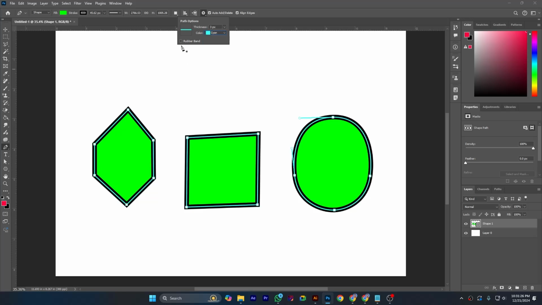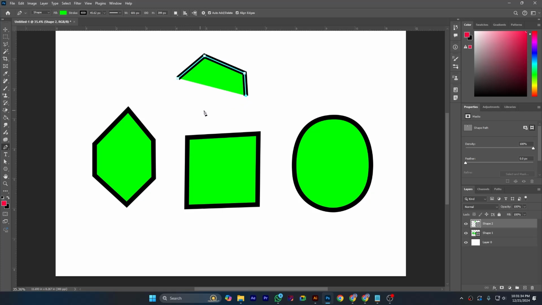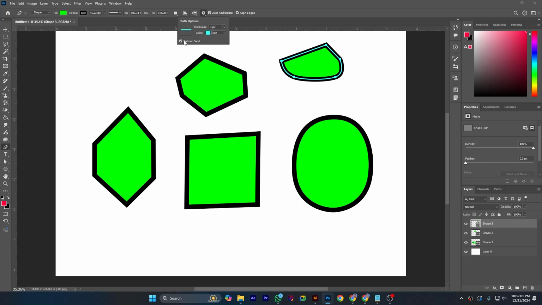And also here is an option, this is rubber band. So what is rubber band? I am creating a shape without rubber band. You can see there is no guide line here, but when I select rubber band, you can see a rubber band showing in the guide line, where the shape will go. I can easily see where the path will go through. And I am unchecking it.